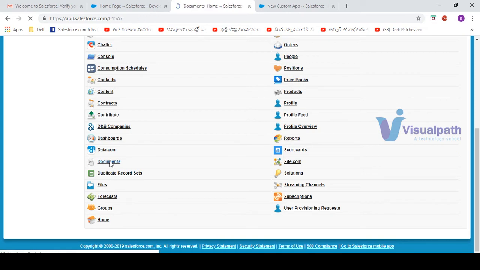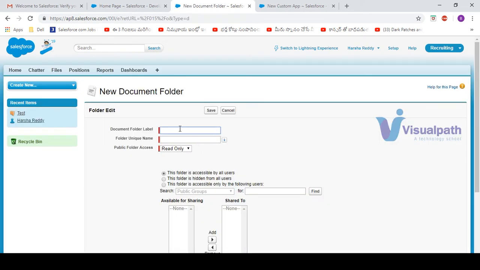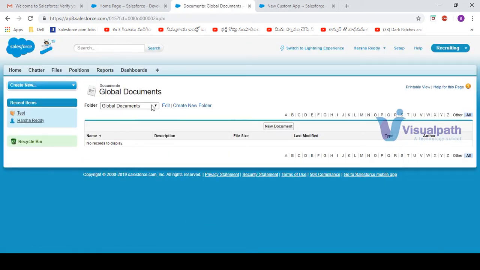Click on the documents, and here we have the my personal documents. If you would like to not share your personal documents, and if you would like to create a new folder for that, we can do it. Just click on create new folder, and let's make this as global documents, right? And let's give read only access for the time being for others, and the rest of the access we will discuss later on. Okay, just click on save. So now we have two folders. One is my personal documents and another is the global documents.